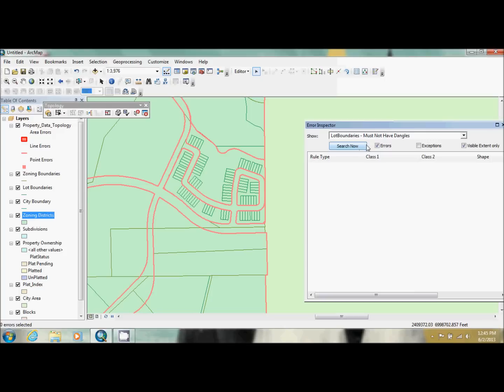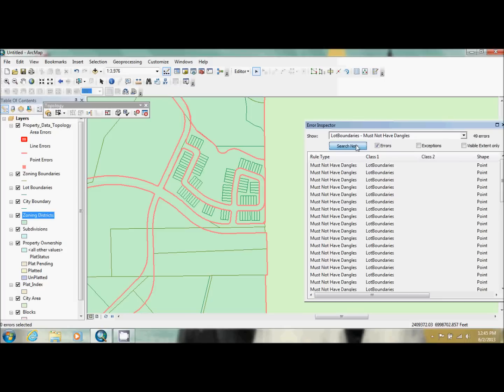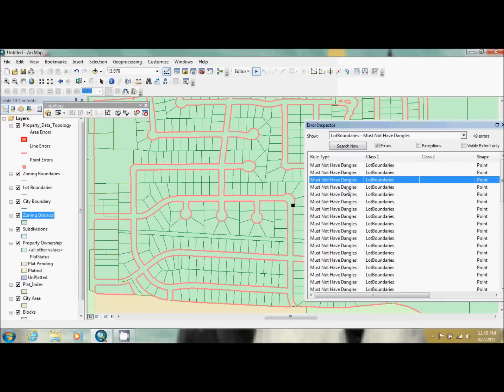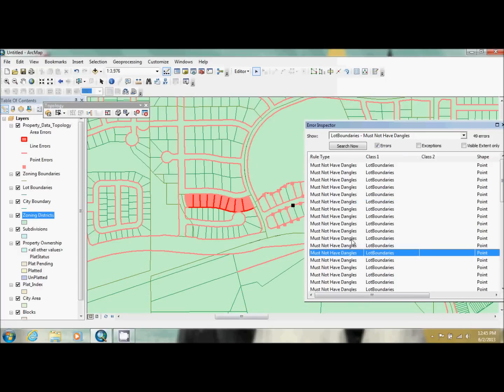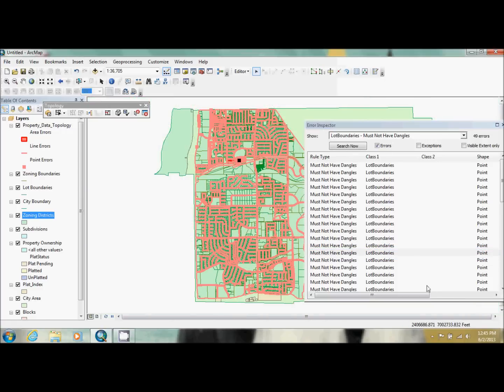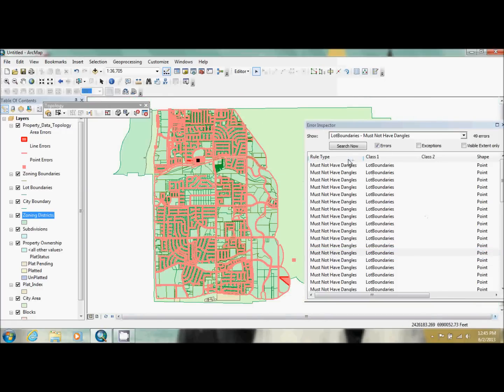Now we want to clear the visible extent and search again. We have 49 of them. Click on one, right click, and pan to. You can see it's right here. And they want you to do this to a few, just to go see where these are. I'm going to extend all the way out, and I'm going to highlight them all.